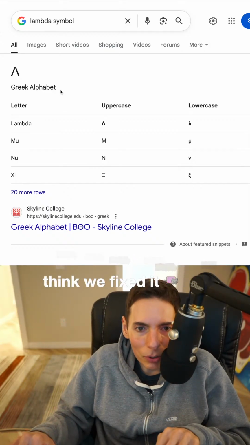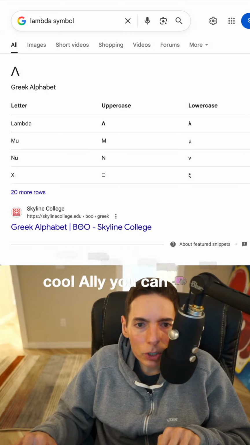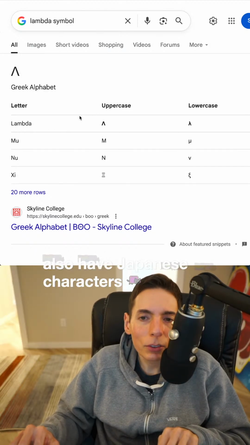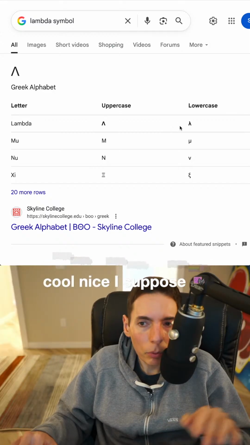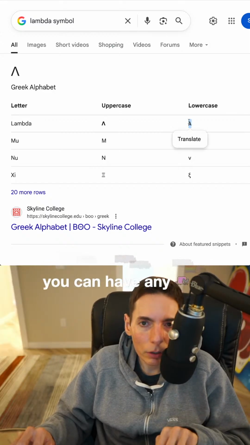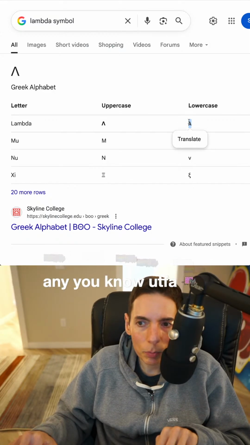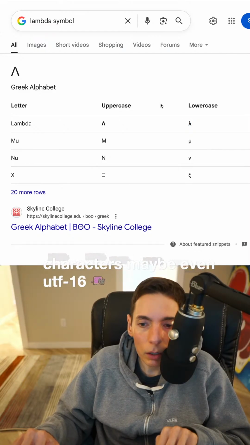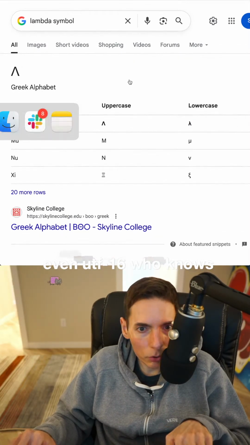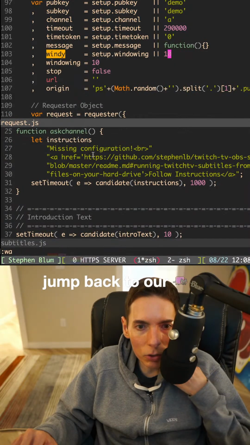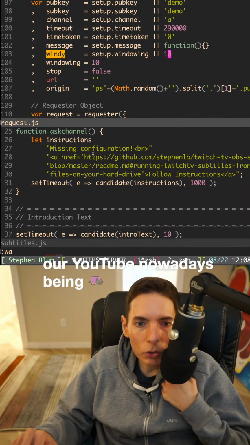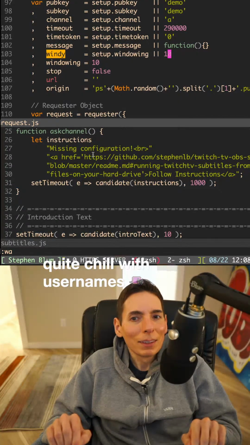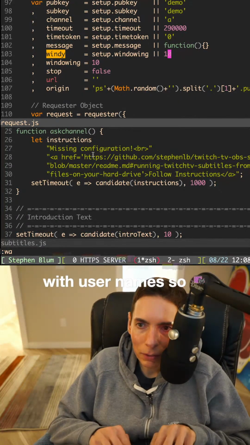Yeah, Lambda is cool. Ali, you can also have Japanese characters. Oh, cool. Nice. I suppose, and that's a really good point. You can have any UTF-8 Unicode characters, maybe even UTF-16. Who knows? Any kind of thing there. All right, so let's jump back to our YouTube nowadays being quite chill with usernames. Got it. So they're opening the doors.